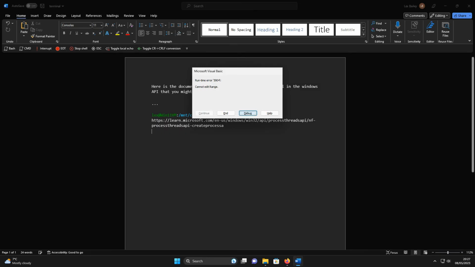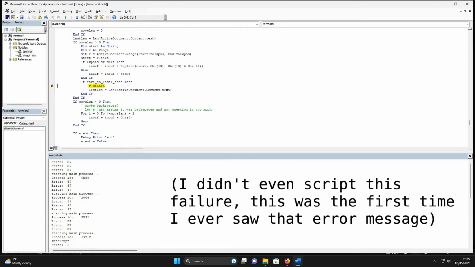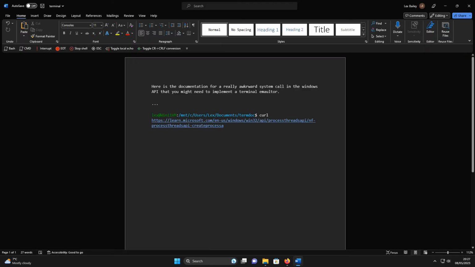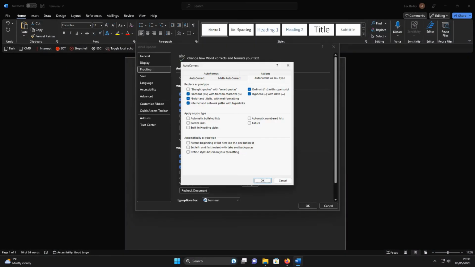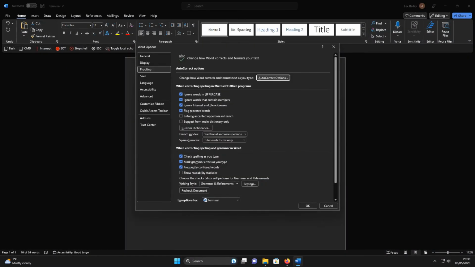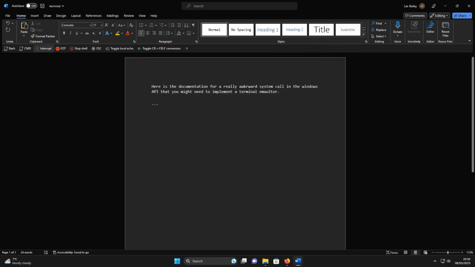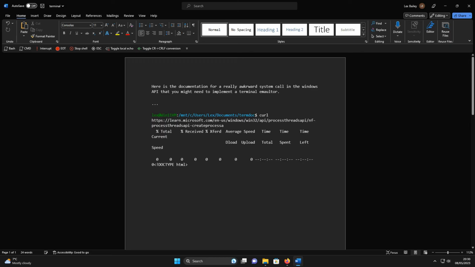Uh-oh. Oh dear. Continue. Uh-oh. Well, that nearly worked. I think I know what the problem was. Autocorrect. There we go. Okay. Let's try again. Run bash. Paste it in. There we go.